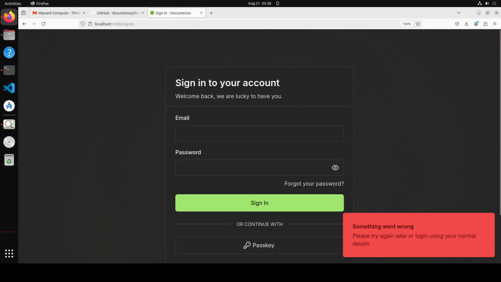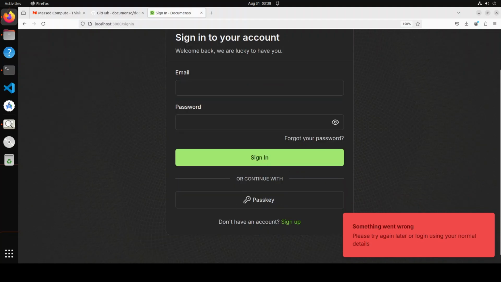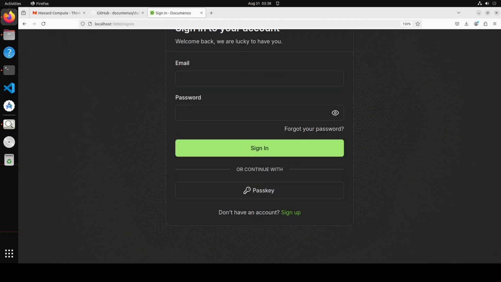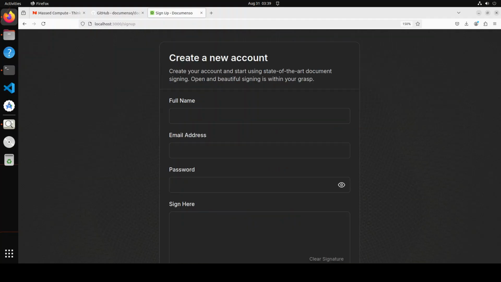You could either log in with the passkey if you have it, or you could simply sign in with the default username and password. A better way is to just click on sign up and then create a new user and password. The first time it takes a bit of time to load. So you see, there is a full name and all that stuff.